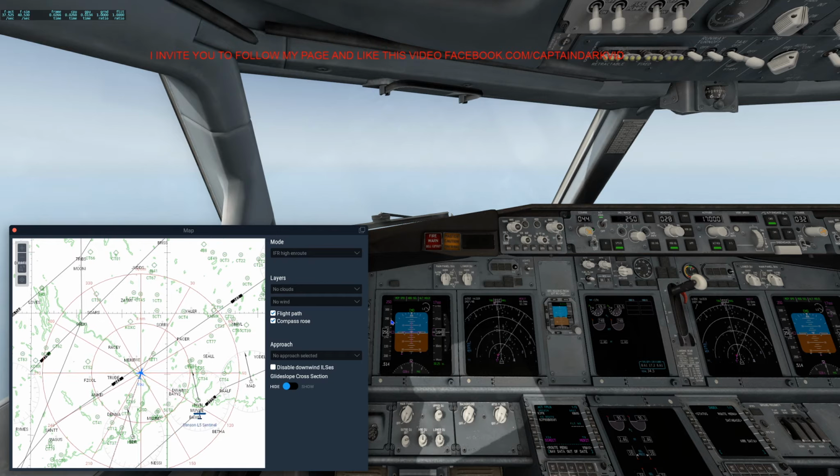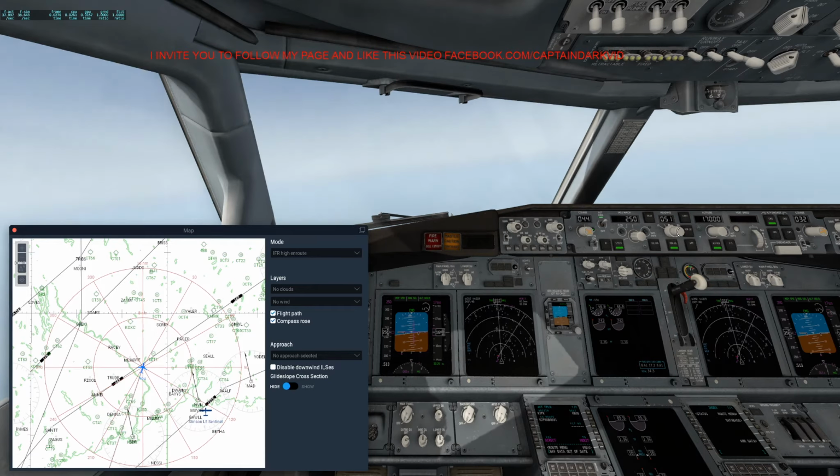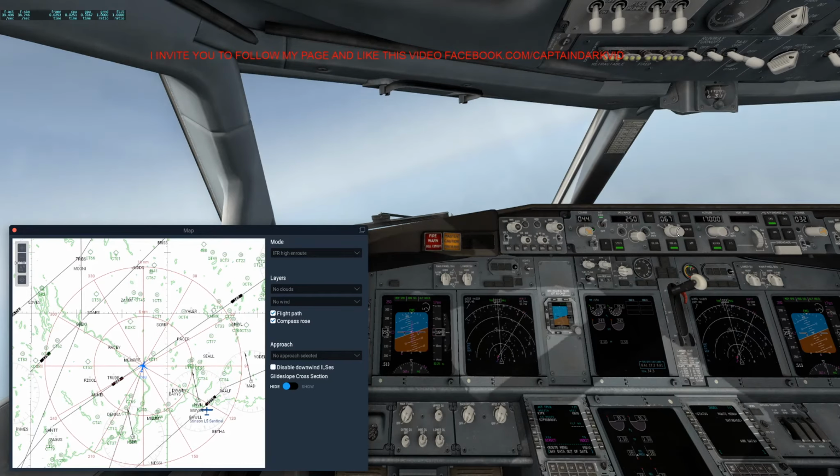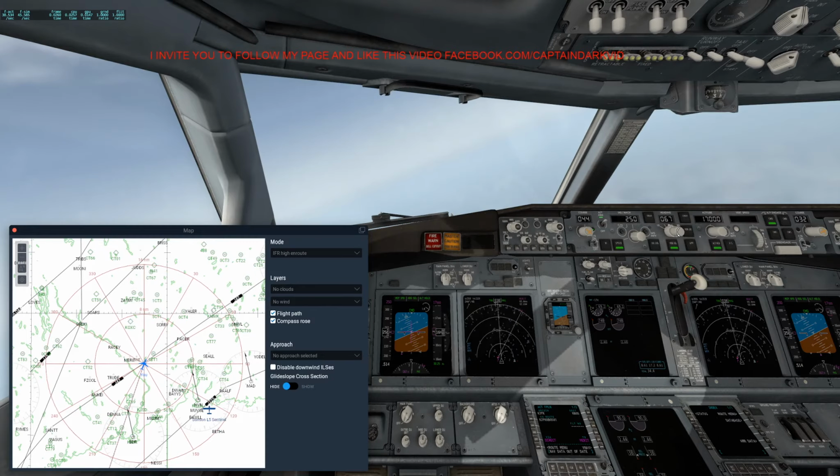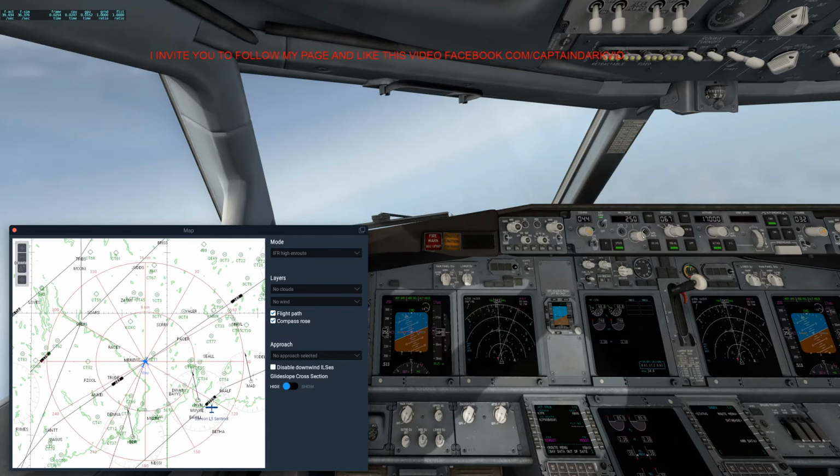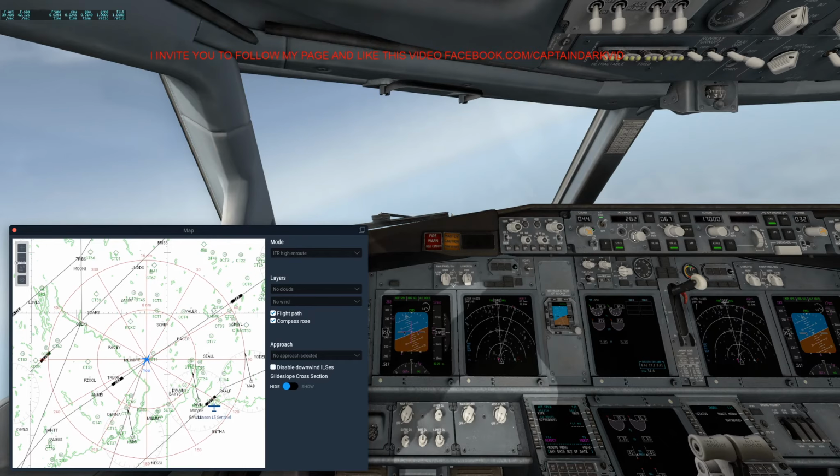Okay, so direct to Merit. Merit's right here, so I'm going to be turning right about now. I can go into a higher speed. Let's go to 80.